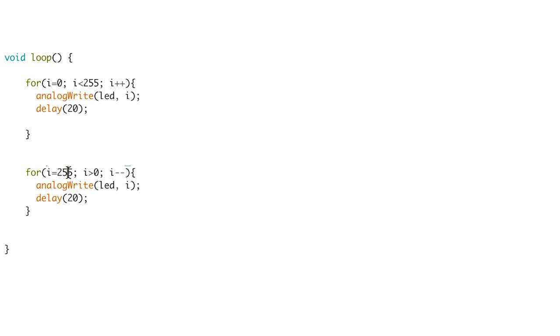So we start at 255. Is 255 greater than 0? Yes, it is. So that statement there is true, which means we're going to run the for loop. Before we run the for loop, we take away 1 from the value of I. So minus minus means take away 1, same as plus plus means add 1. So now I is 254. So we're analog writing to the LED a value of 254. Then we loop back round. Is 254 more than 0? Yes, it is. Take away 1, now it's 253. Analog write to the LED a value of 253.